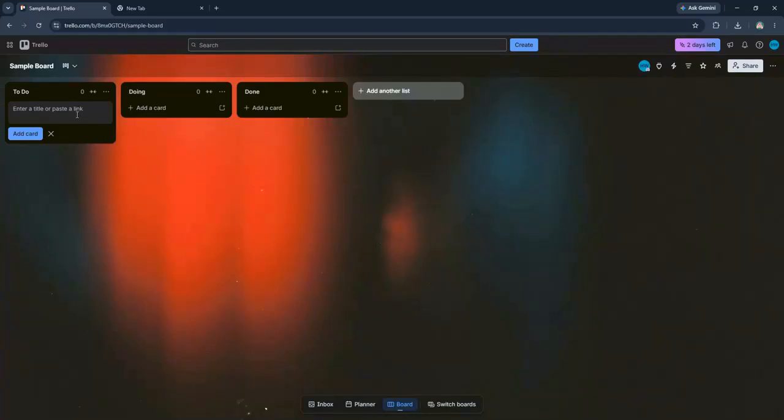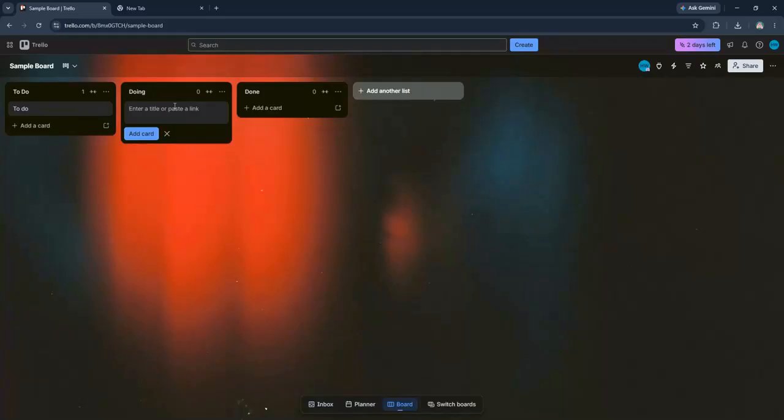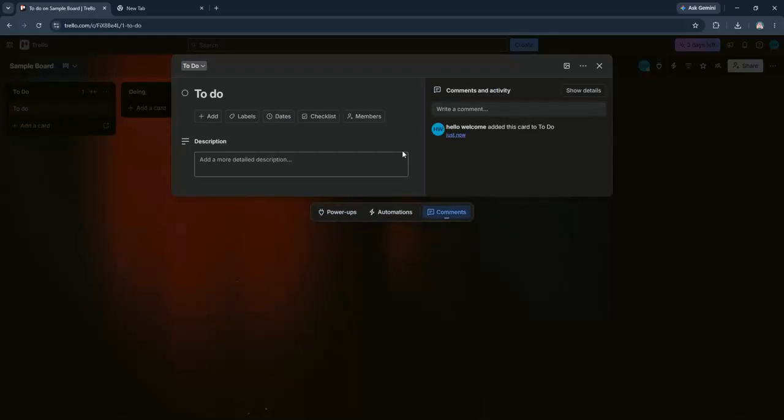Lists in Trello are columns that help you organize tasks. Click on Add a List and name your first list. Common list names might include To Do, In Progress, and Completed, but you can customize these to fit your project needs. Once you have your lists, you can add cards, which represent individual tasks or items.